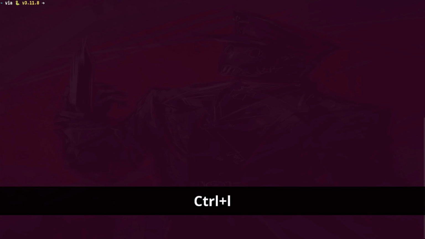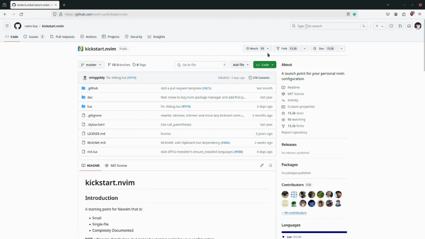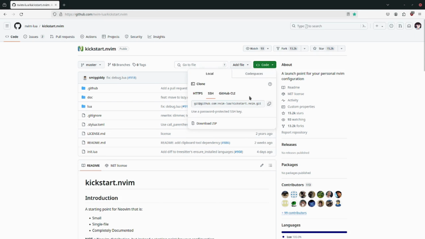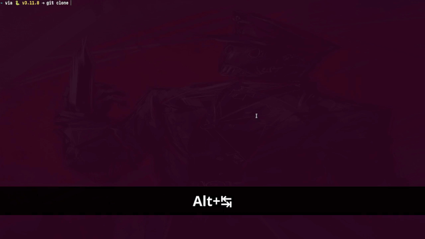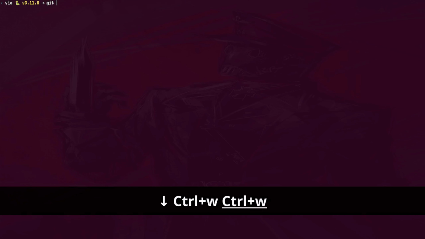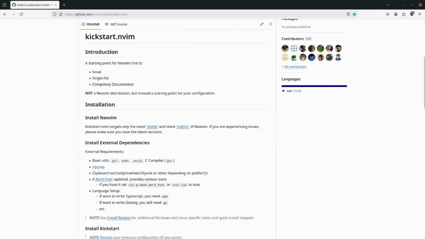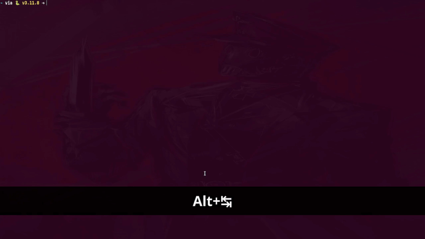You need to install this by git clone, then just clone the repo from here, like this, not the http one, right? So I have that. I have already installed it, so I don't want to install it again and miss out my configuration. Next, what I want to show you is its functionality.